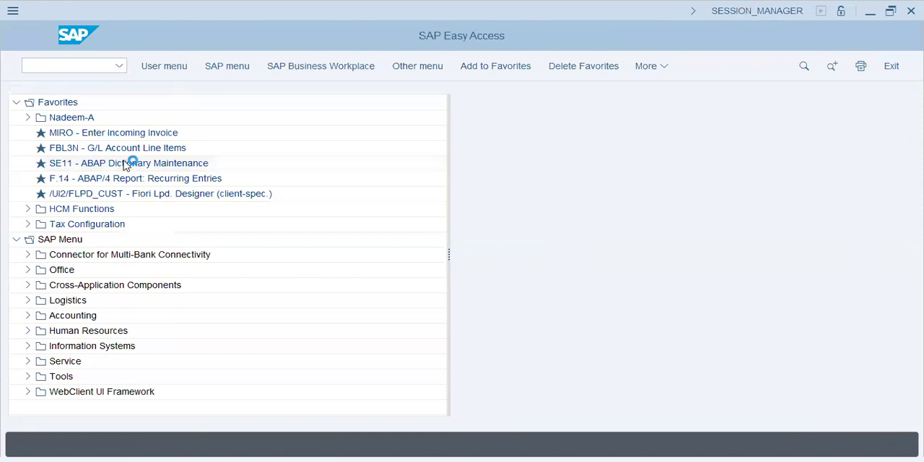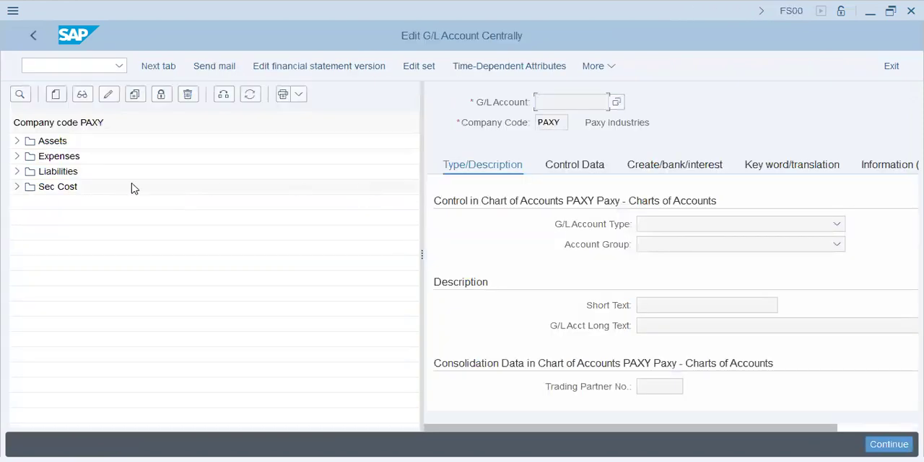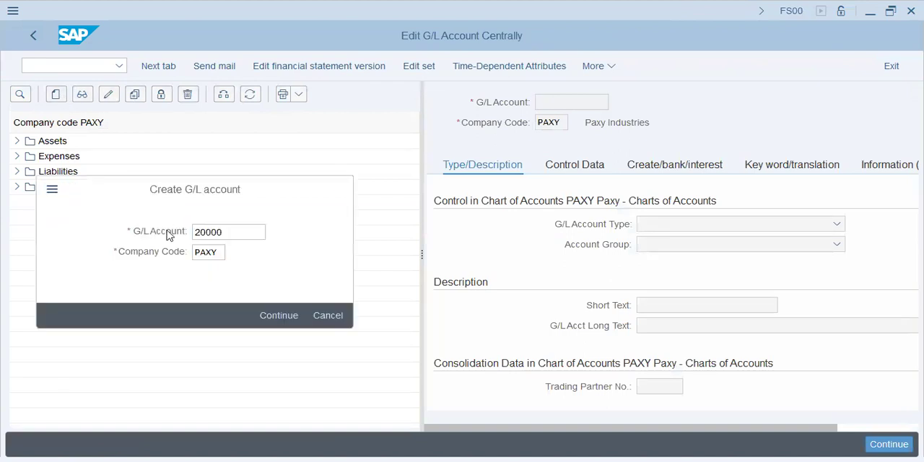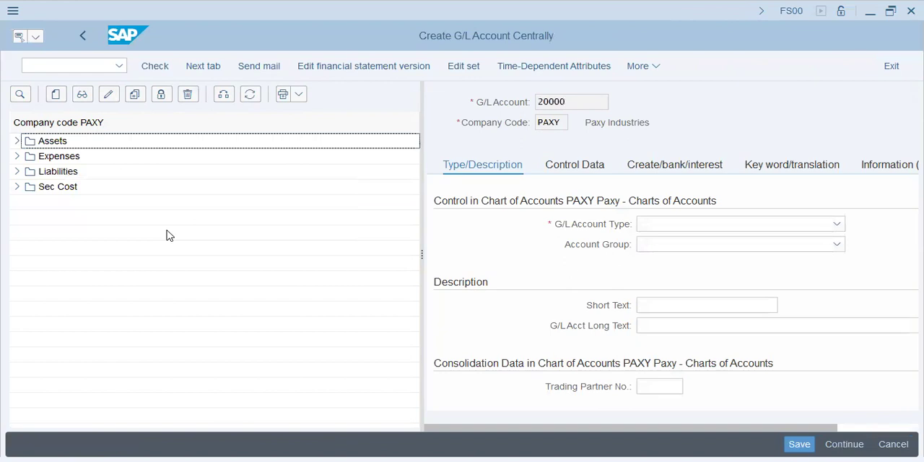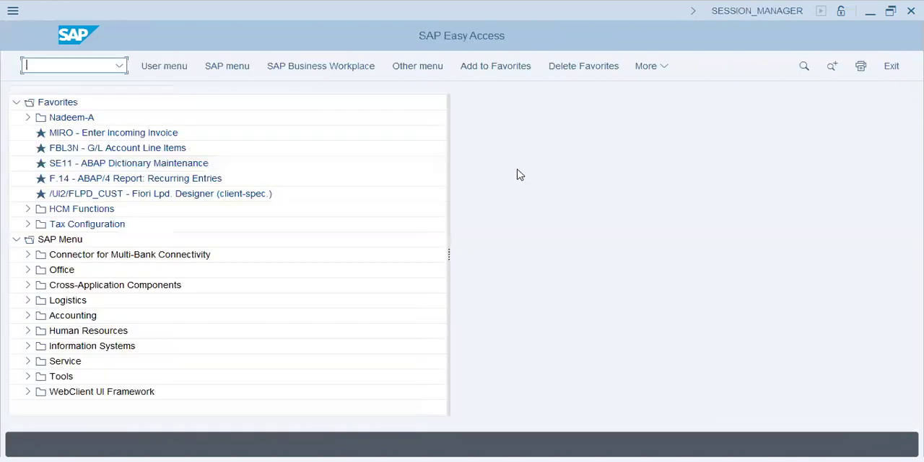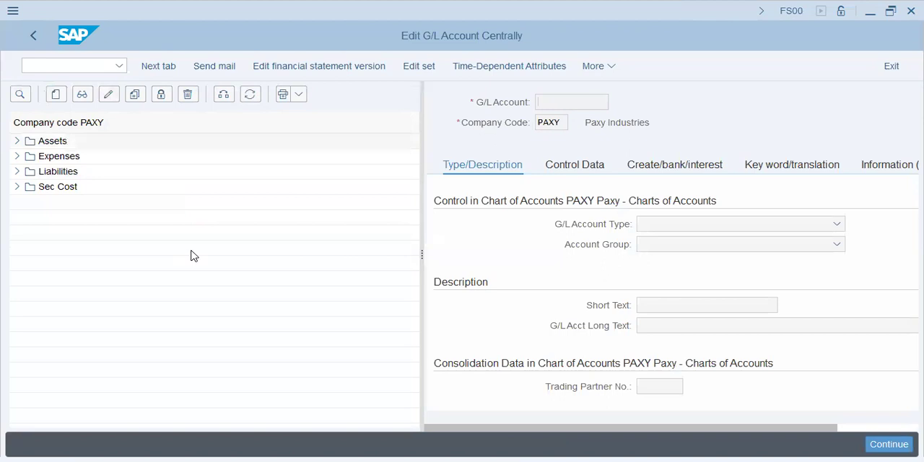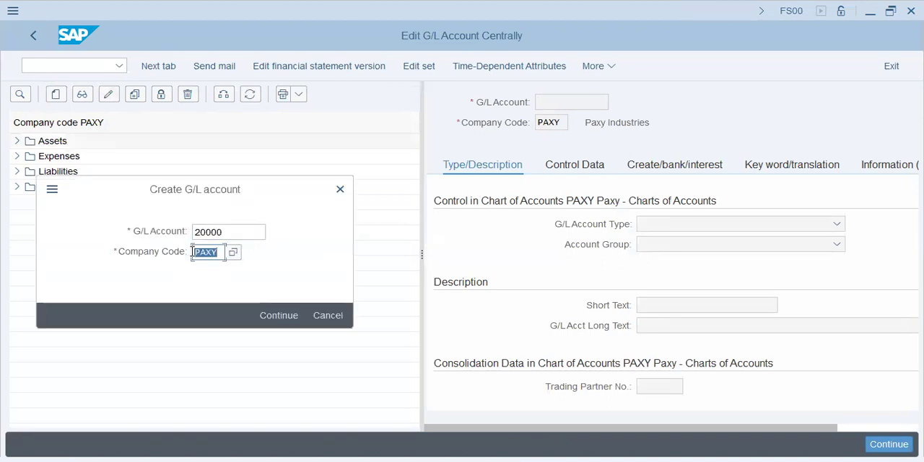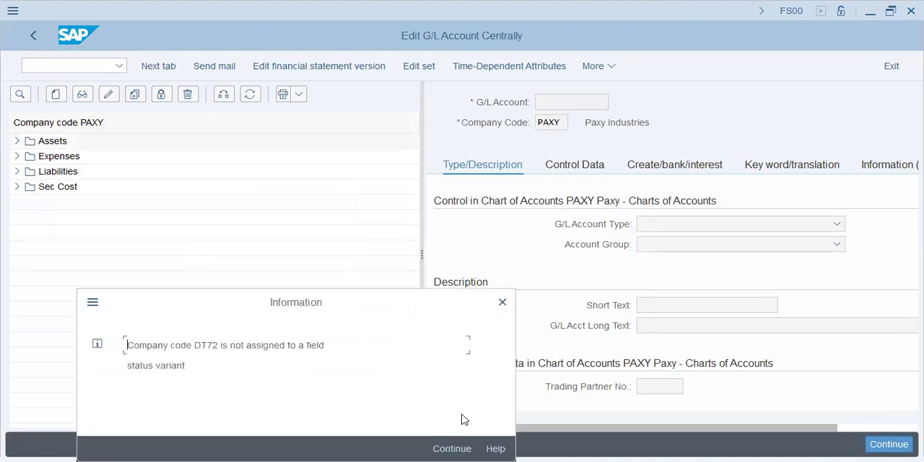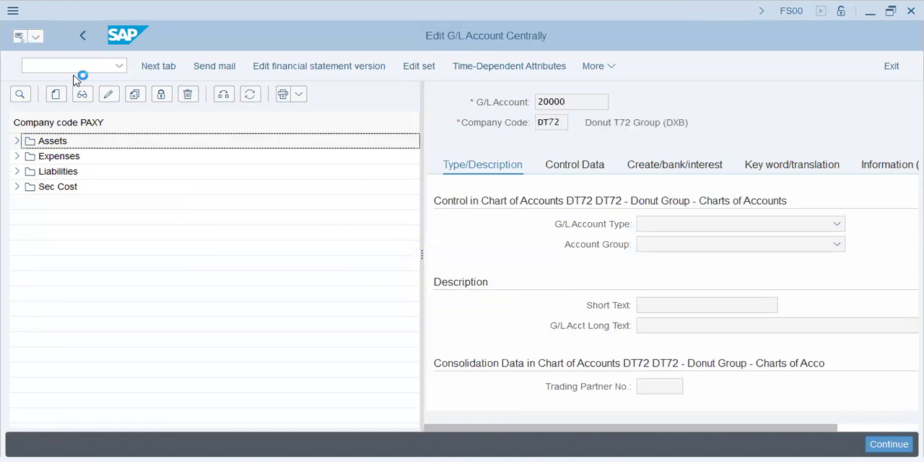FS00. This is where we create GL accounts. So 20,000. No. FS00. 20,000 DT72 field status variant. Let's stop over here.